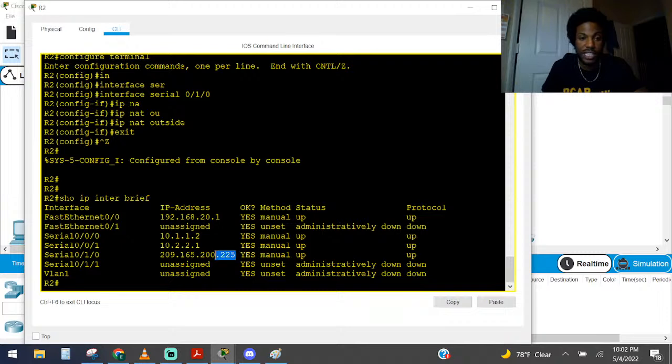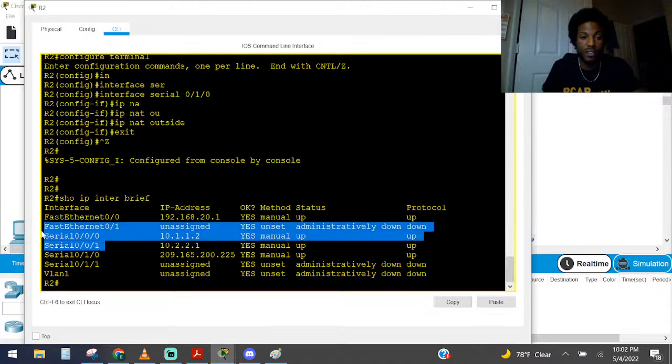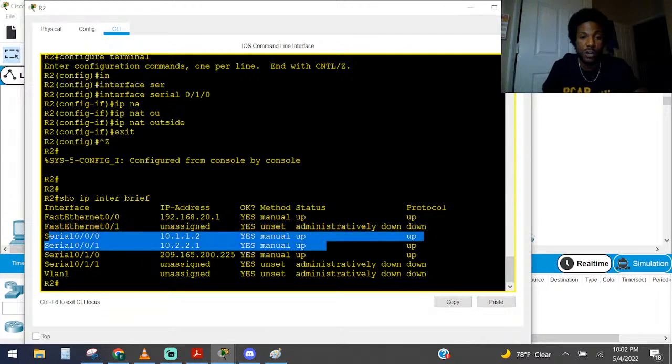Serial. We said this is going to be the outside. The rest are going to be inside, the ones with the private IP addresses. So FA0/0 and then the other 2 serial interfaces. So these 2 are inside, and this is also inside.